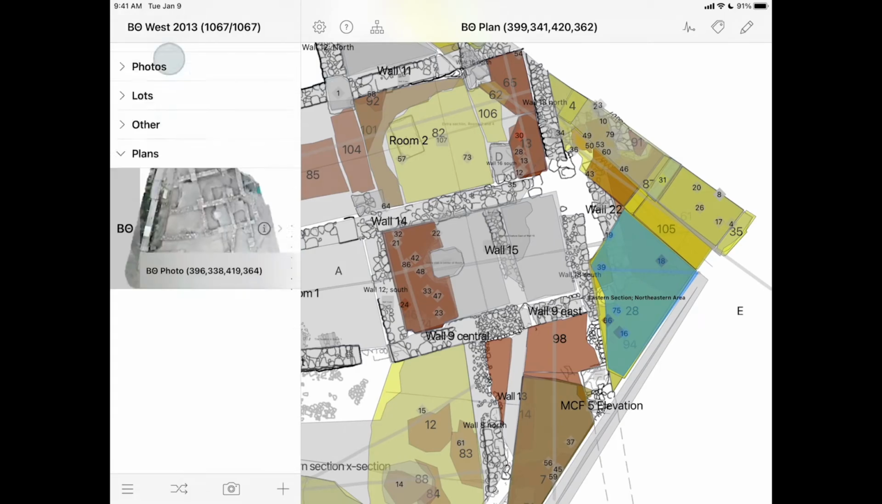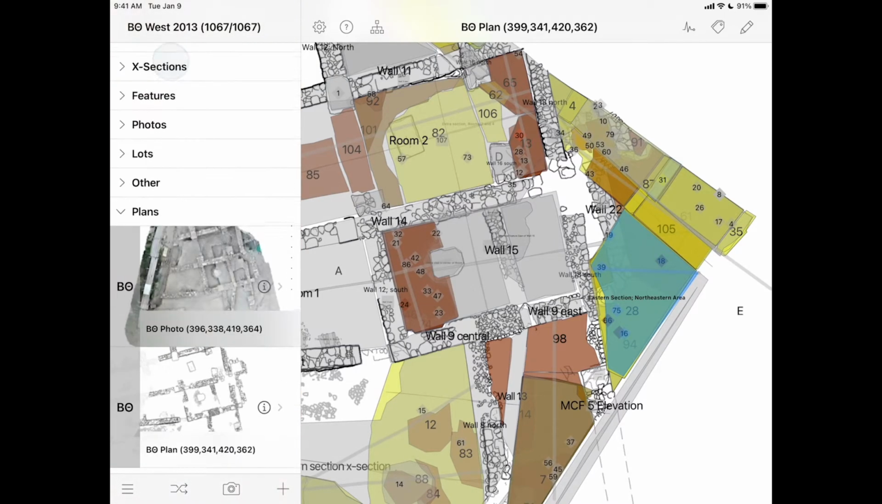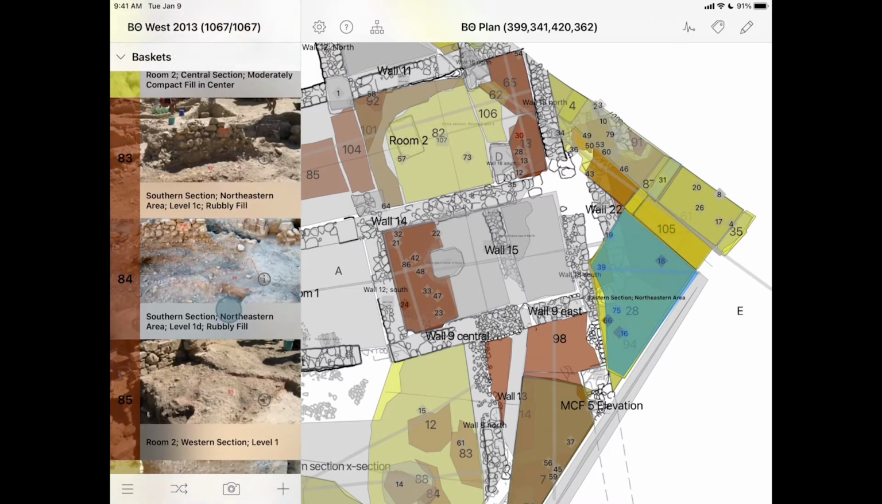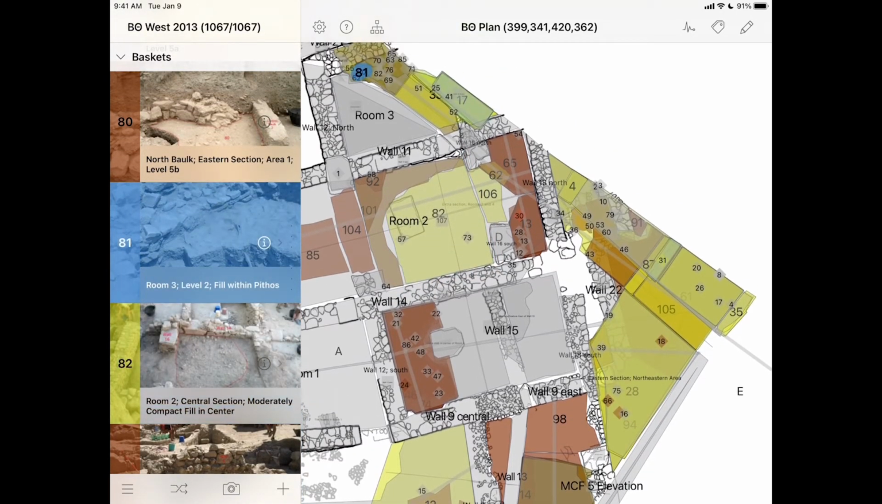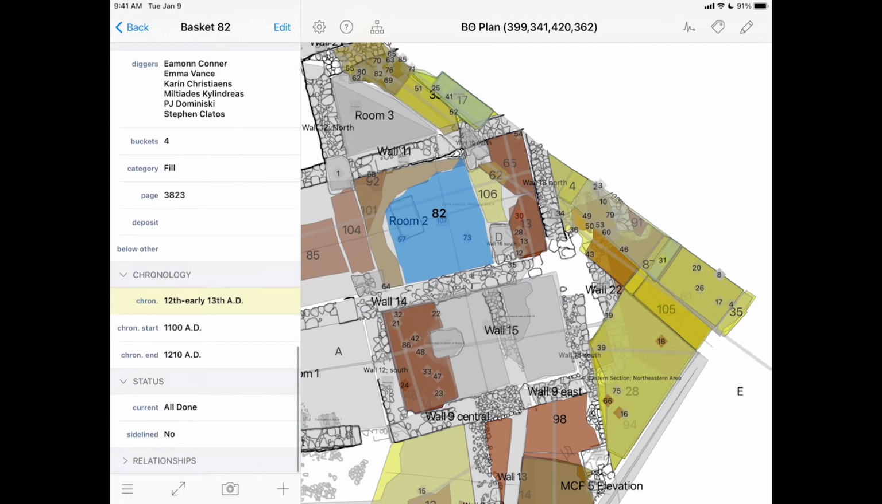Let's just look at the baskets here. Okay, so each one of these baskets now is going to be colored based on what it has in its chronology field. So that's another special field, the chronology and the status field.